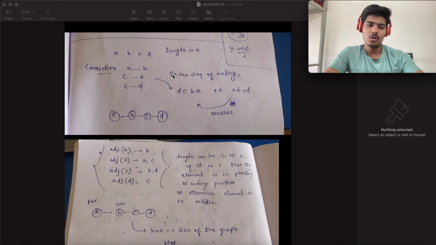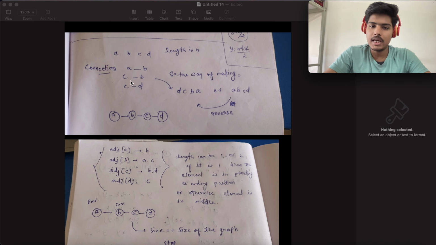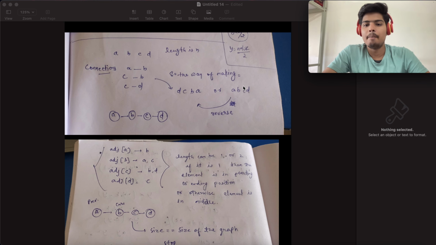If I start from A, the adjacent element of A is B, then it will be B. The adjacent element of B is C, either C or A, but A is already there, so C will be the adjacent element. Then D. So this is how it is connected. But as you can see, the middle elements are the same, however the order is different.